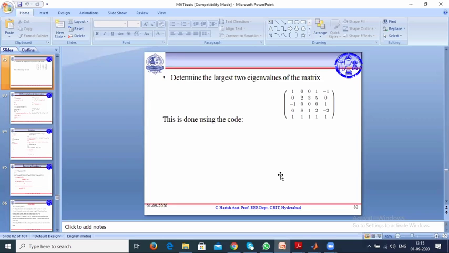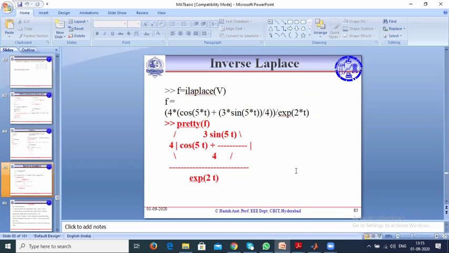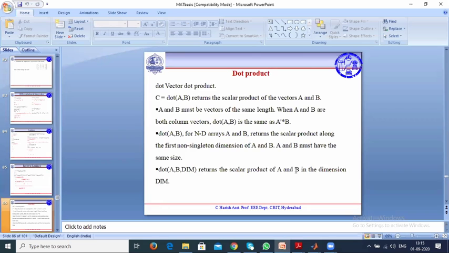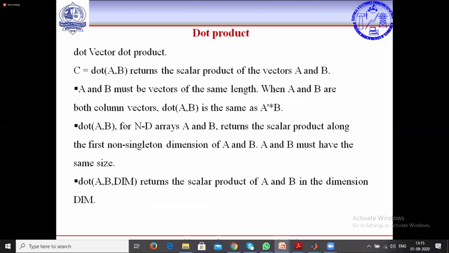So what will be the display? How will it be displayed? Generally, the question may appear this way in the examination. Okay. Now, these are the things we have already covered. Coming to dot product and cross product.